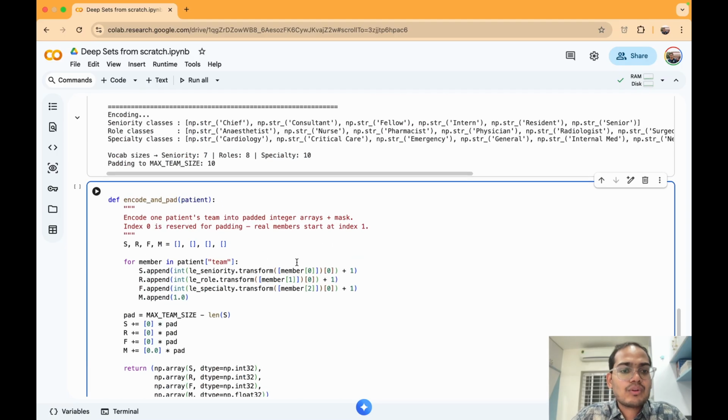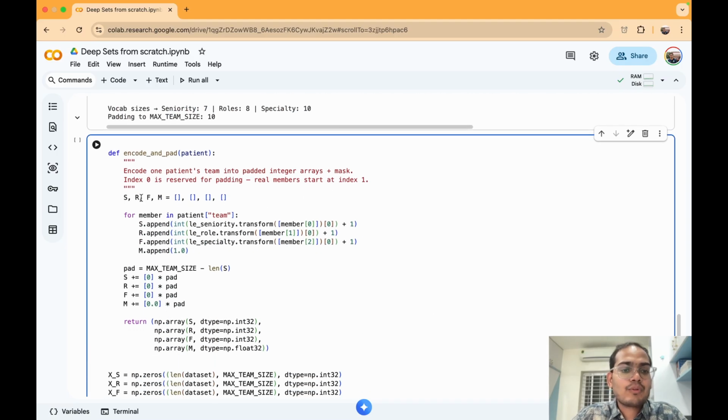Okay, so what we are doing is creating four lists, and we keep appending the indices of those values, and we append 1 if the member is present, otherwise 0. By default, it is going to be 0 by padding it like this.